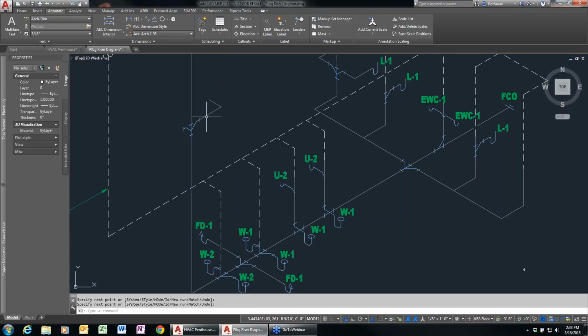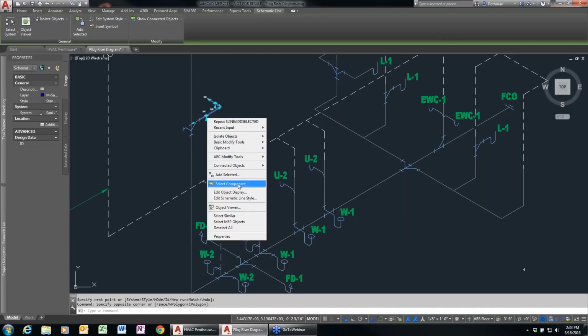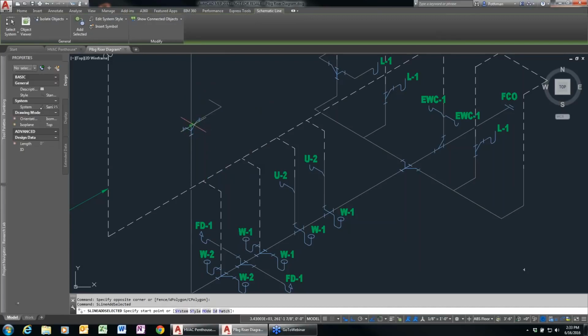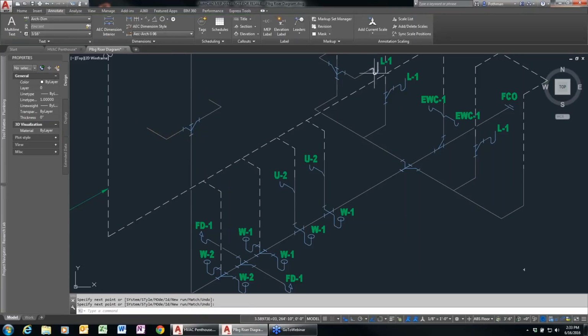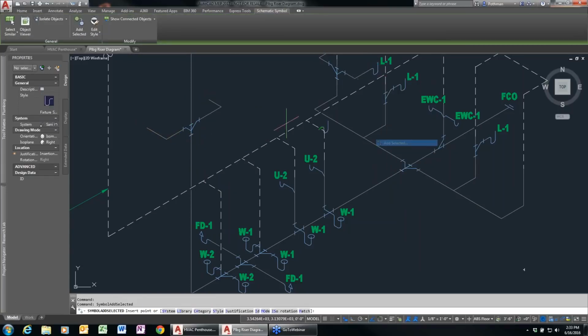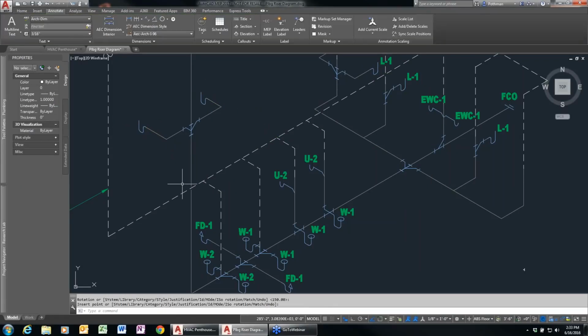So I can just add that in real quick. Do the same thing on the other side, and then I'll just grab my fixture stack and set the orientation, and it's that easy to create a riser diagram. So it does the schematics as well as the 3D modeling, which kind of brings me to schematics.